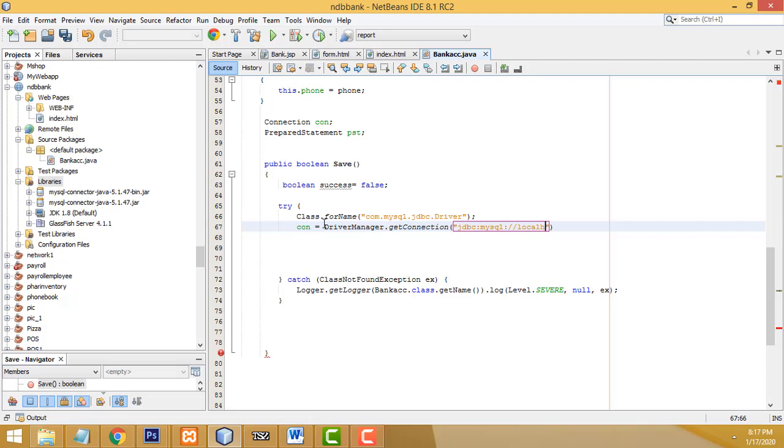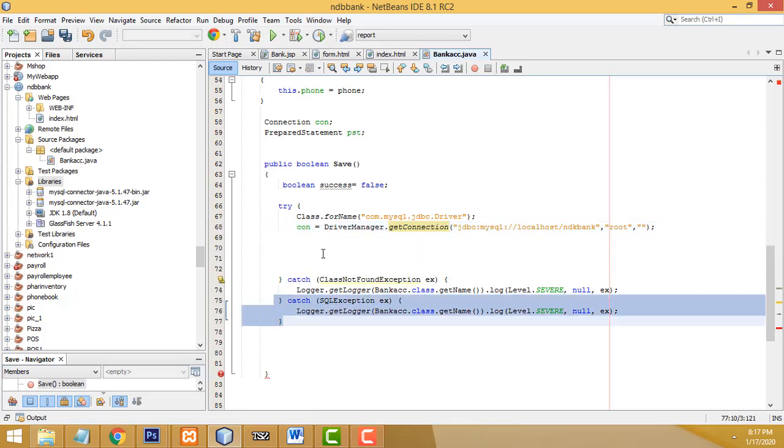localhost, you have to write localhost, then the name of the bank, ndbbank, this is the database name, right? After that, you have to write the login and password of the XAMPP server. When you install the XAMPP server in your machine, the default username will be root, default password will be blank, right? You have to provide the user credentials here, username and password. Here you have to add the catch block, right? Its catch is here, okay?